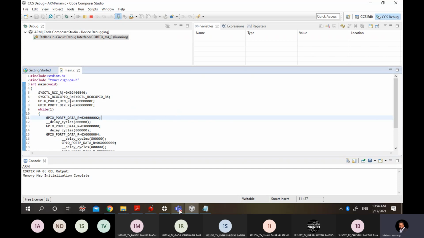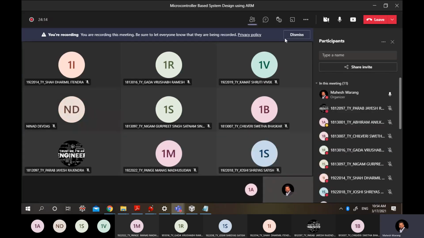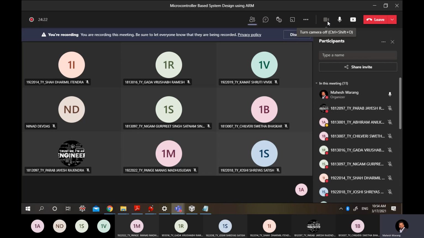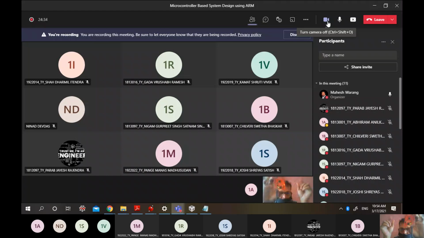Now I will turn on my camera so that you can see. Now visible. Yeah. Now you have to press the reset button on the board, right? And once you press the reset button, you can see that all the LEDs are blinking. I hope you can see. Can you see this one? Hello. Yes, sir. Okay. So this is how you have to code.